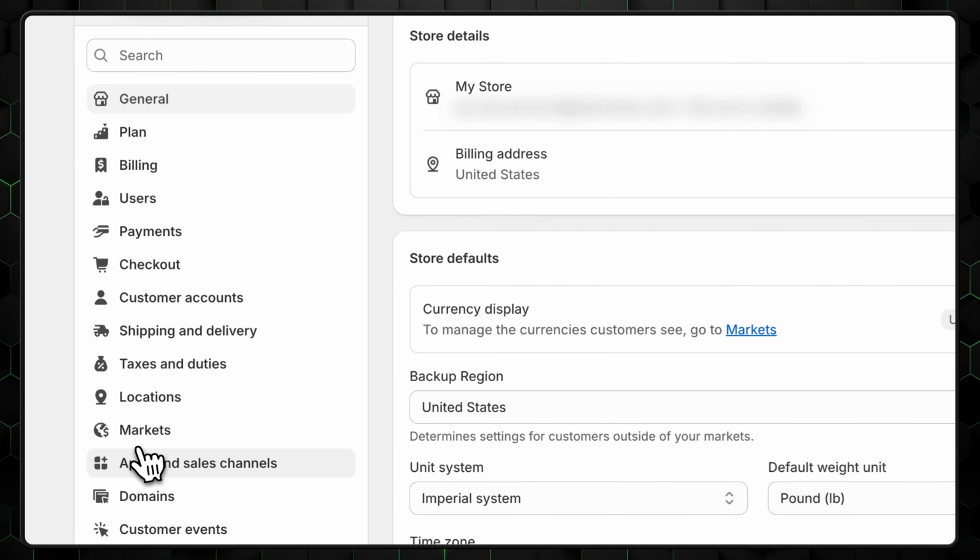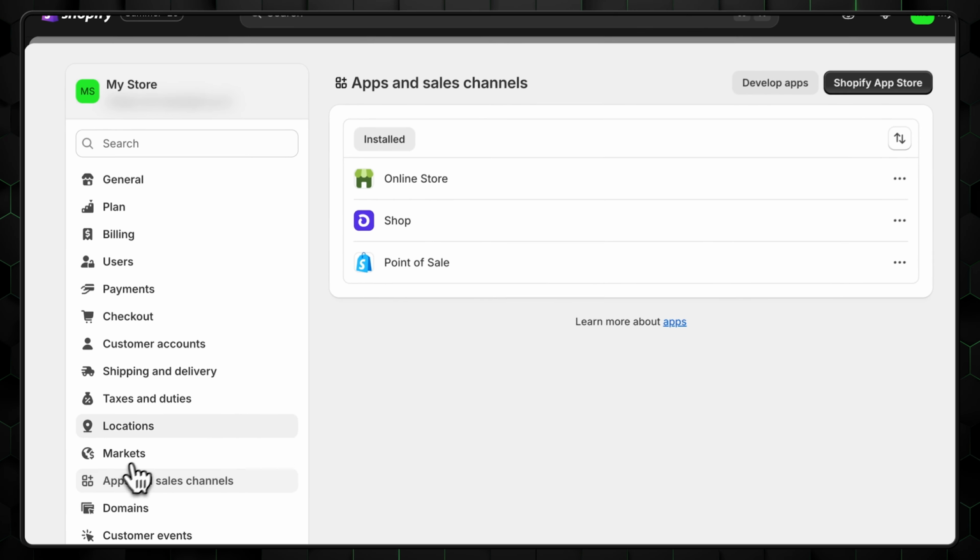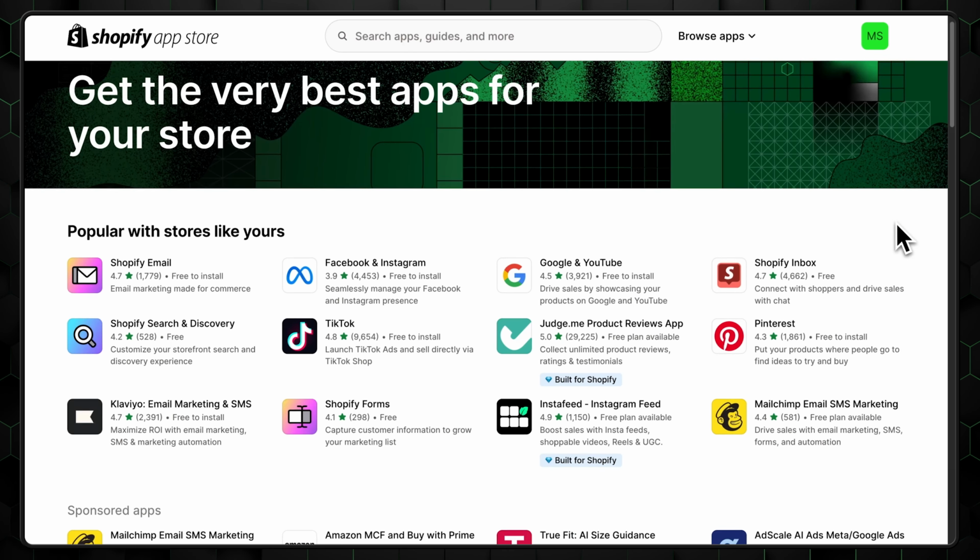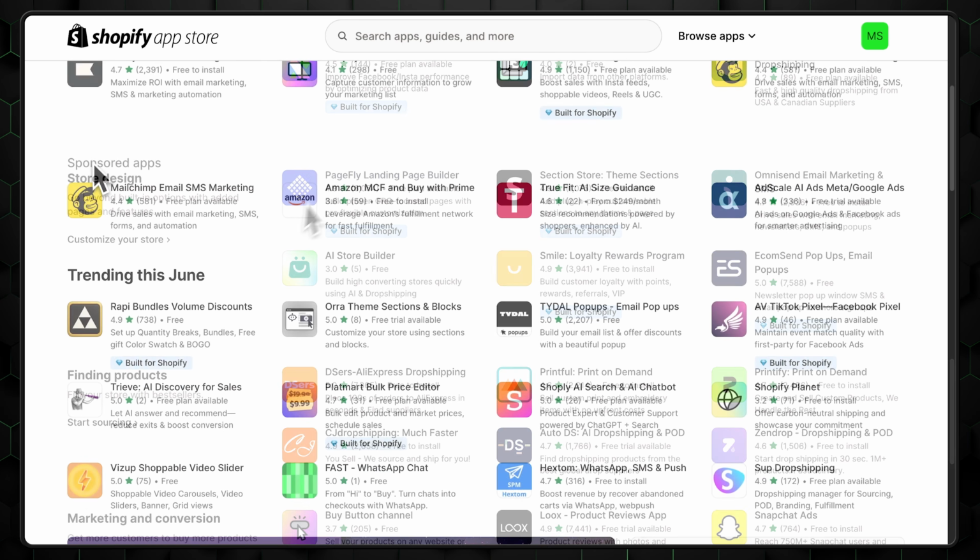Now, let's talk about apps. Apps can greatly enhance your store's functionality and simplify your daily operations. The Shopify App Store has thousands of tools for everything from inventory management to marketing and customer engagement. To explore them, go to Settings and click on Apps and Sales Channels. You can browse featured apps or use the search bar to find something specific.